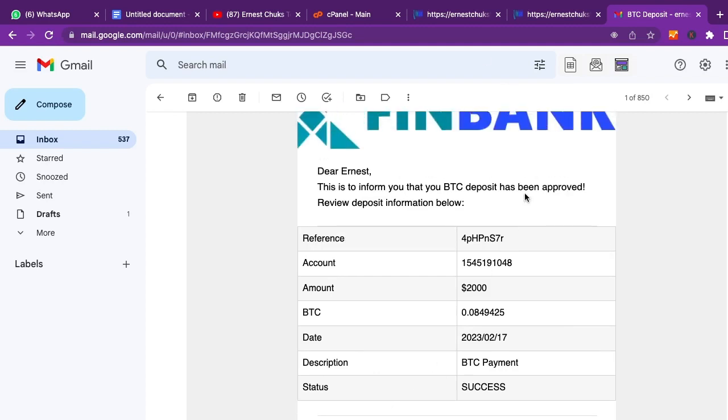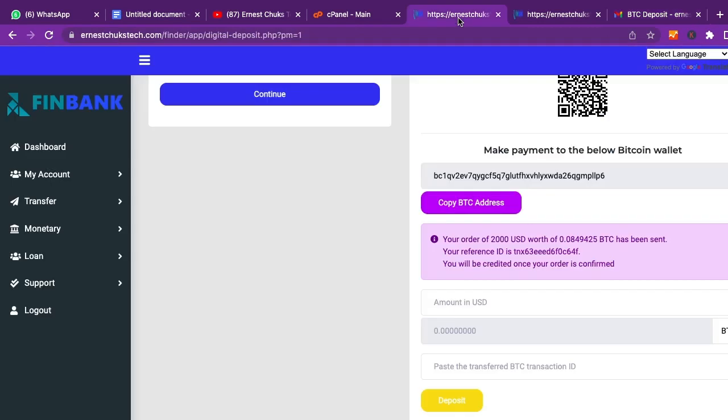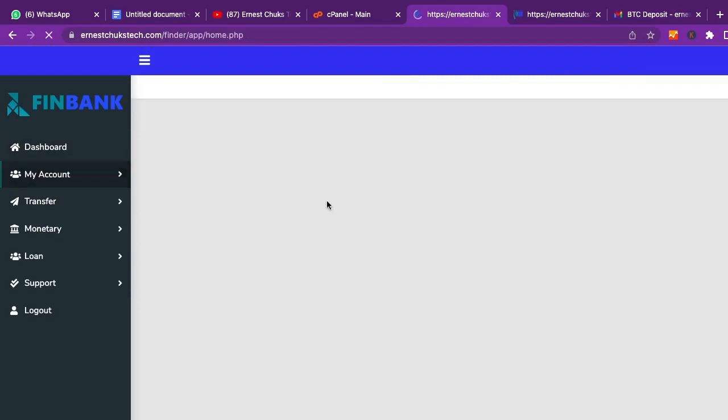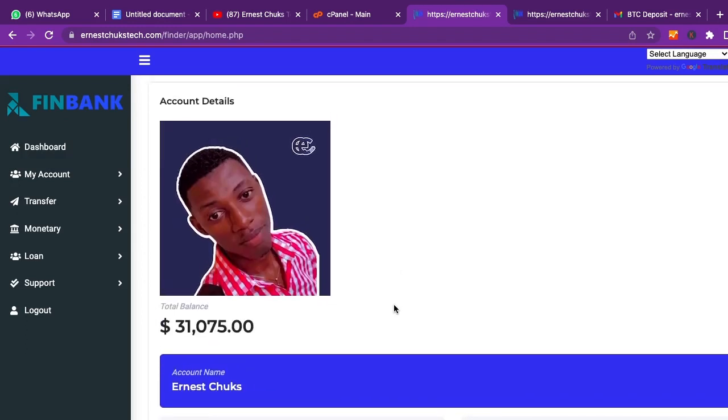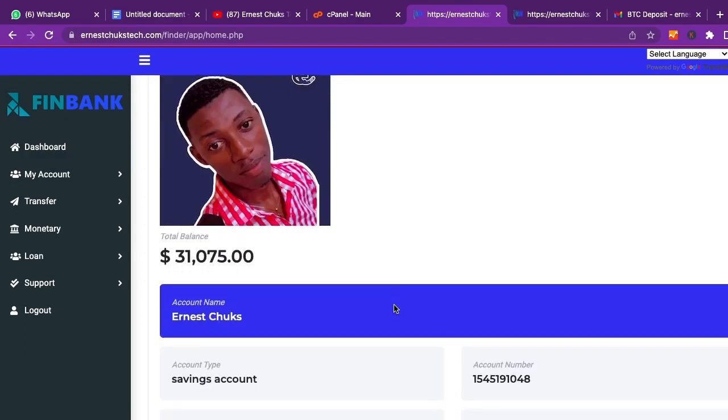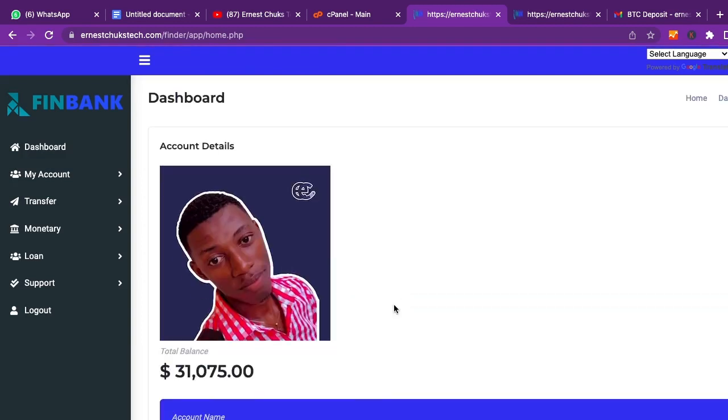Okay, guys, now I'm gonna go back to the user dashboard and let's see what's gonna happen. So let me go back to the dashboard right here and view the user dashboard and see if the $2,000 will be added to the balance. You can see that, guys, the initial balance was, I think, $29,000 and something, but now it's $31,075. Okay, guys, that's the addition of the $2,000 that we just deposited through Bitcoin.